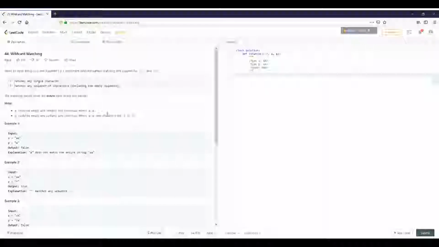Hello everyone. So today I'm going to be going over Leetcode problem 44, wildcard matching. And let's start with the definition. Given an input string S and a pattern P, implement wildcard pattern matching with support for special character question mark and special character star. The definition of what these two special characters accept are here. Question mark accepts any single character, and star matches any sequence of characters, including the empty string.